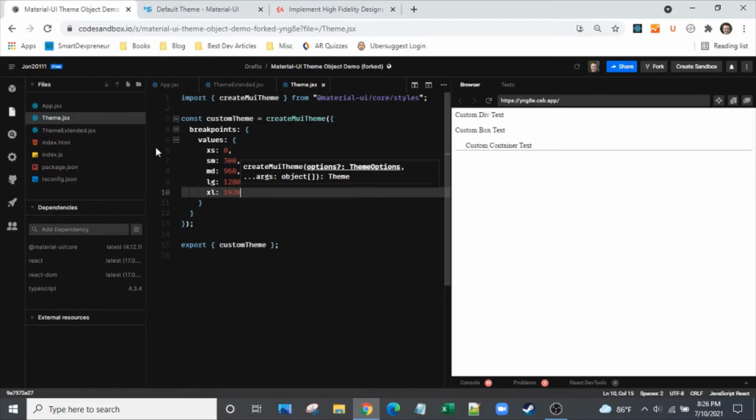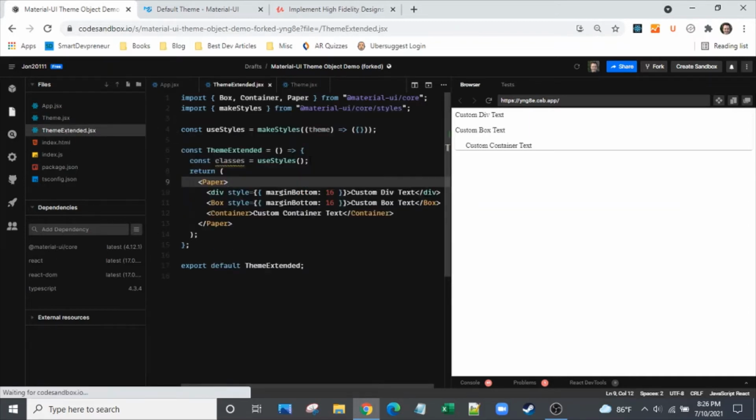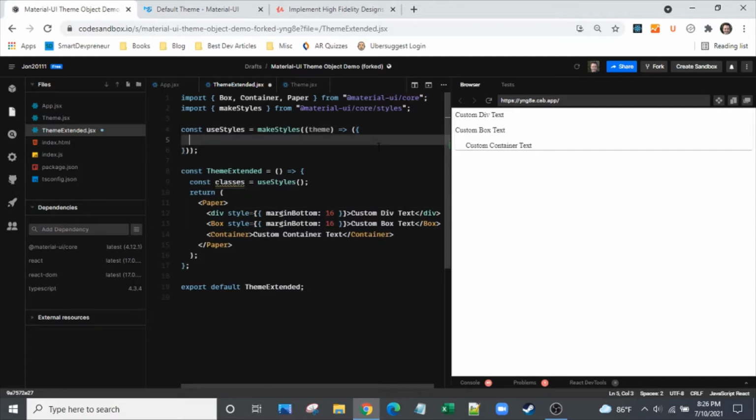So the question is then, how do we use them? Like I said, I'm already getting this custom theme passed in by our theme provider. So these values are just simply available. Anytime that we reference the small breakpoint, then we'll use those values. So I've already got use style set up here. So I'm going to create, let's call it a paper class.